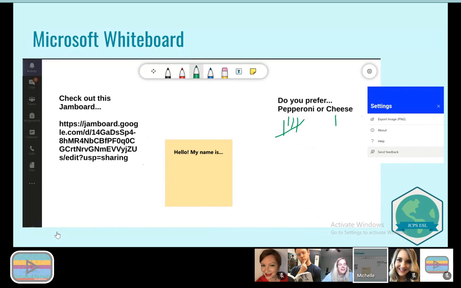Okay, so now that we've jumped into this world of Microsoft Teams, we have some new features that we can play with. So one of those is this Microsoft Whiteboard. You can access this through your share tray. So it's in the same spot where you would go to share your screen with your class. You can choose to share a whiteboard.